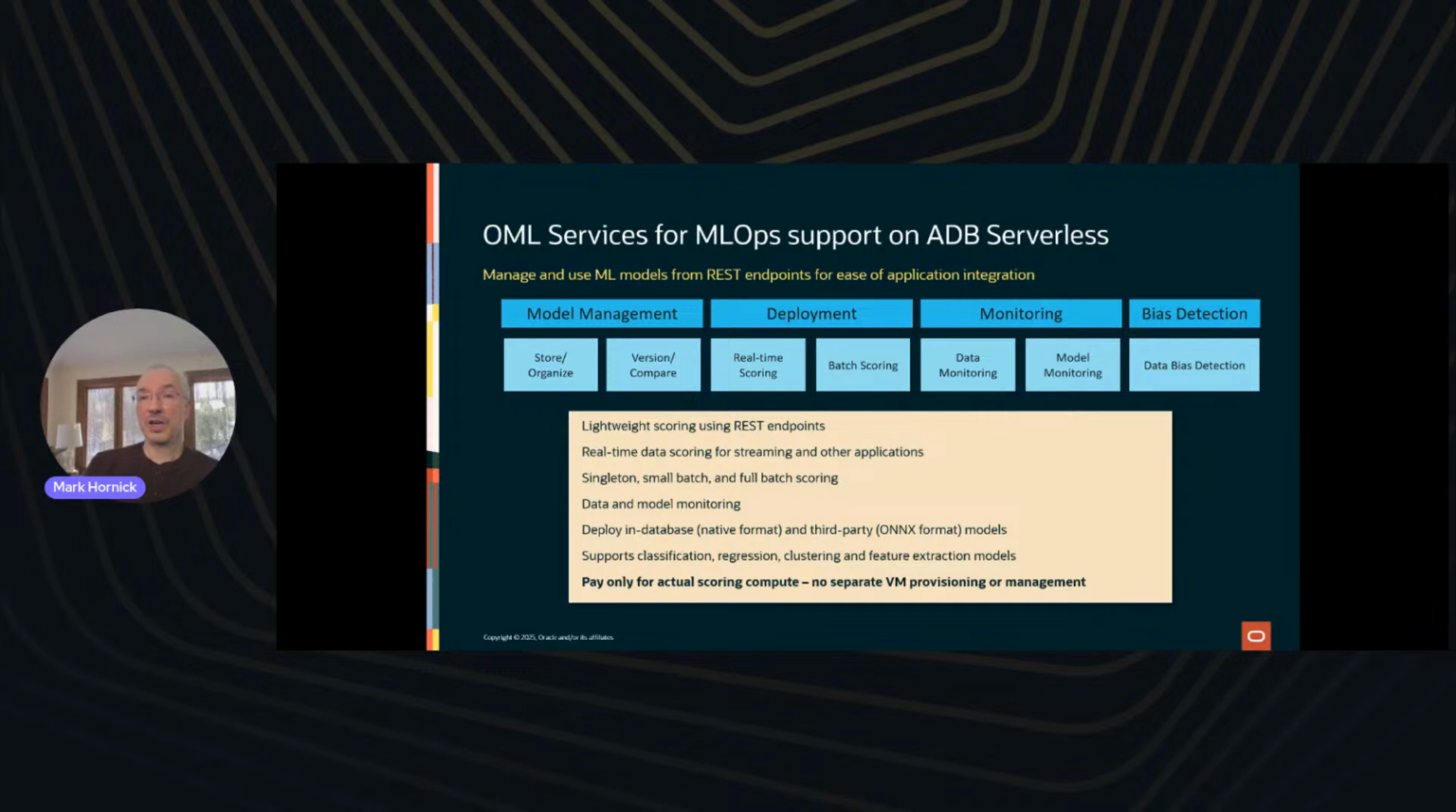Now, on the scoring front, OML Services provides lightweight scoring using REST endpoints, making it appropriate for real-time and streaming applications. And not only can you deploy in-database models in native format, but you can also bring your own ONNX format models, perhaps produced in third-party environments, and import them into the database for use through the same REST API. And for this, OML Services supports classification, regression, clustering, and feature extraction models.